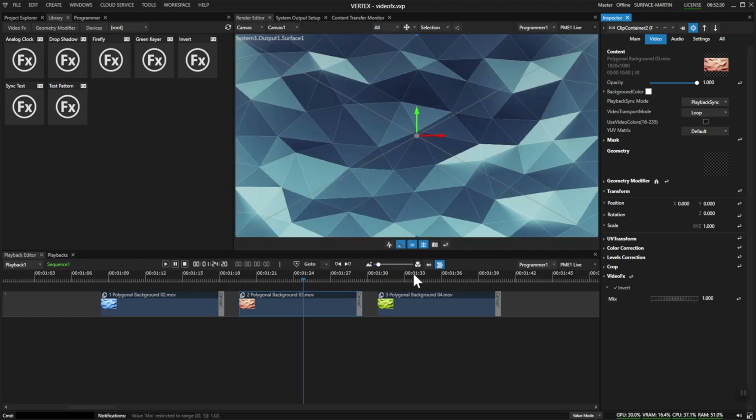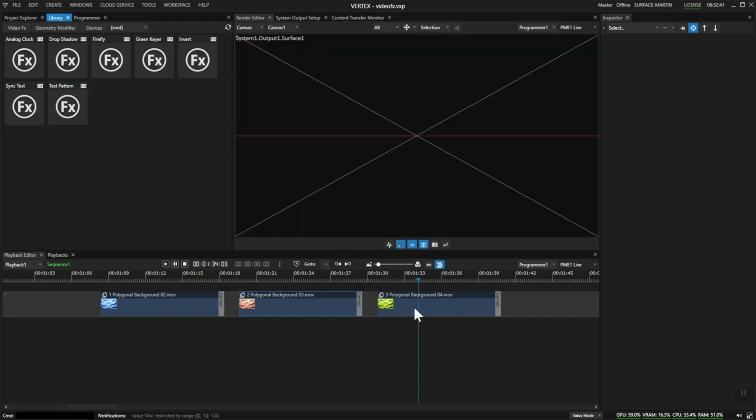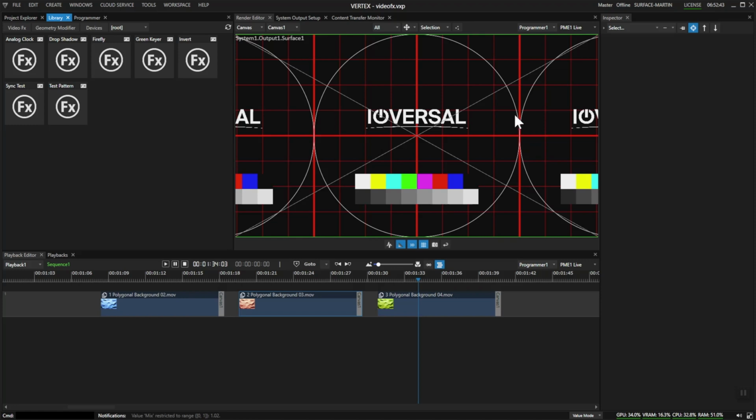the effect. A third type of effect or shader are the generative shaders. For example, I have now selected this clip container and will drag and drop the test pattern shader onto this. Now, in real time, a test pattern is generated in the size of this clip container.